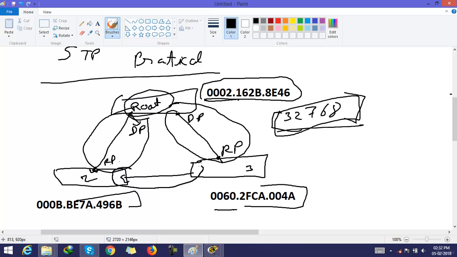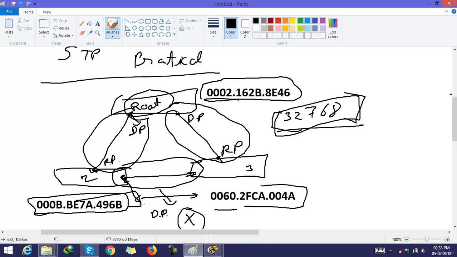Now we come to this link. Here we decide which port becomes the designated port, and the other port automatically goes into block mode. So we need to check the base MAC address for both interfaces. We compare these two MAC addresses of two different interfaces. This is the least MAC address, so this port becomes DP. This is a DP and this interface becomes blocked.